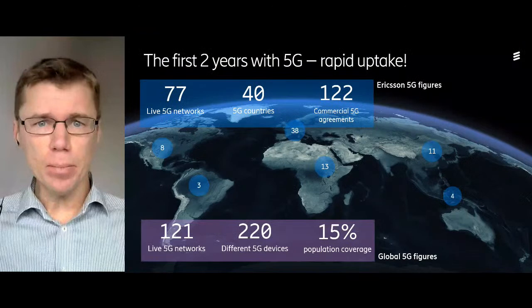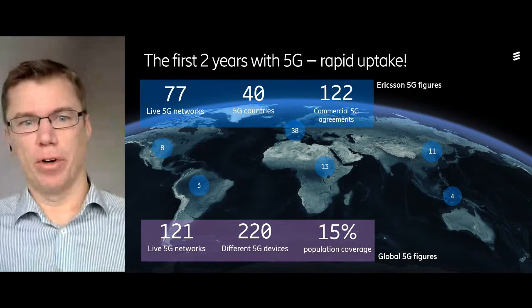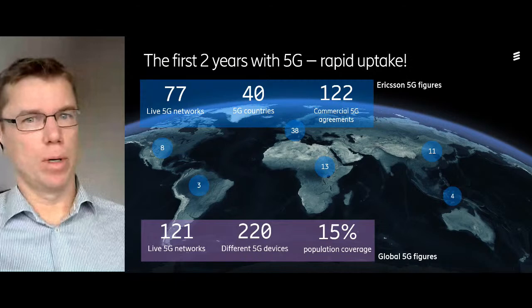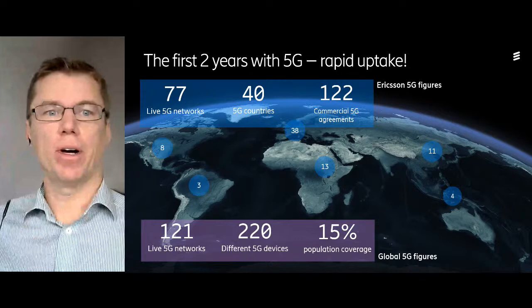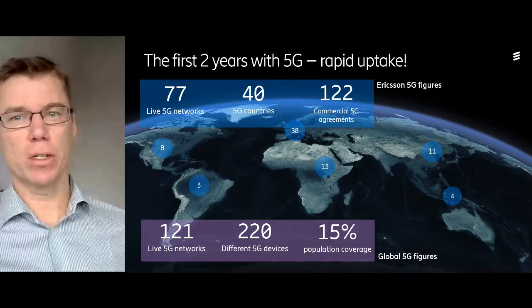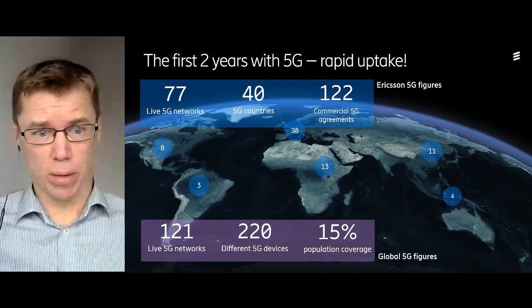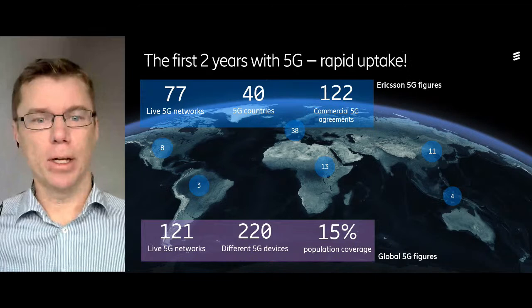But first of all, we can note that 5G has already started to be deployed globally. And with globally, I mean basically in every continent. Ericsson is very much in the forefront. We have almost 80 networks live with 5G today. End of last year, 77, but it's increasing every month, almost every week. Those are located in around 40 countries. And in addition to that, we have more than 122 commercial 5G agreements. So the number of networks will clearly increase. Those were the Ericsson numbers. If we look in total, there are more than 120 5G networks live globally.